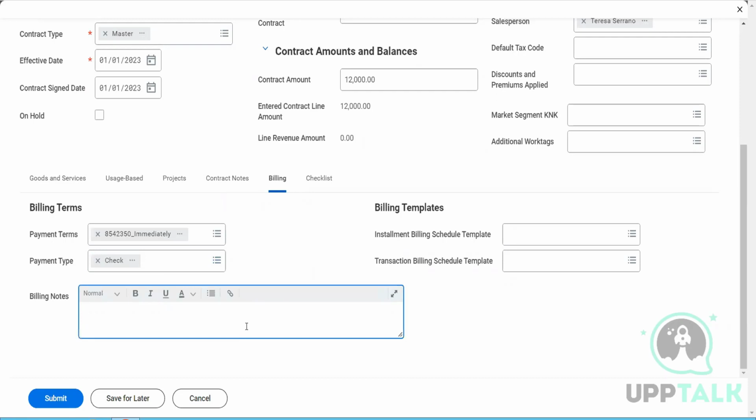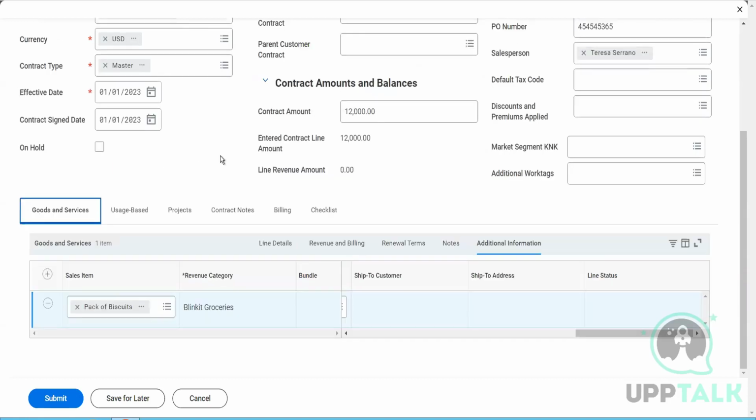Billing notes. Okay. We need to bill them. Bill the client. So we need to bill the client every month, every 15th of the month. You can say it like this. Okay, it's on billing schedule. Let me cover that later.